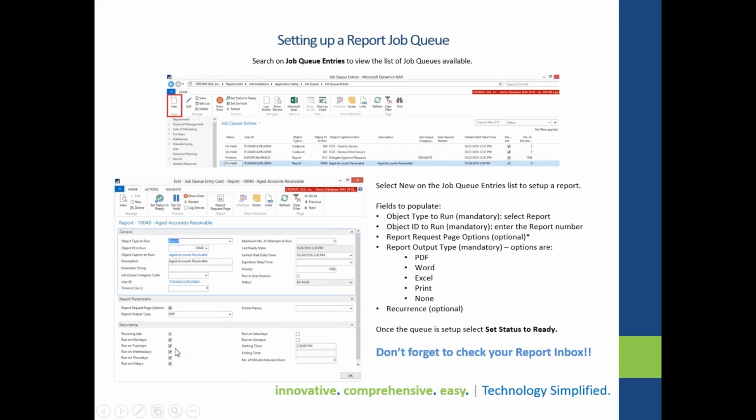But let's say you had a bunch of different customer posting groups. So this is where you might want to use your report request page to open this up and specify the filter that you want in this report. And then I would put in the description what that filter is so that when you see this in the inbox, you know which report this is. I selected a report type of PDF.